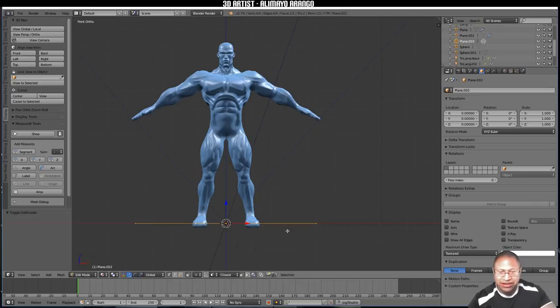And now with all the geometry in the plane selected, I'm going to hold alt, and while holding alt, I'm going to press M. This brings up our merge menu. I'm then going to select at center. What I just did was take all of the geometry of that plane and merge it down to one vertex, and that's what we want. What we're going to do now is click here, go back to object mode.